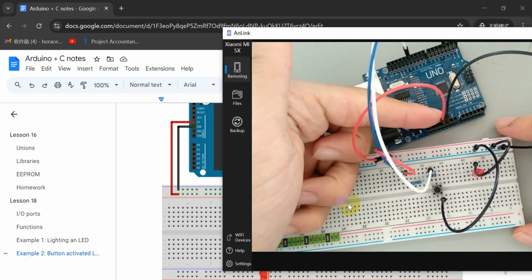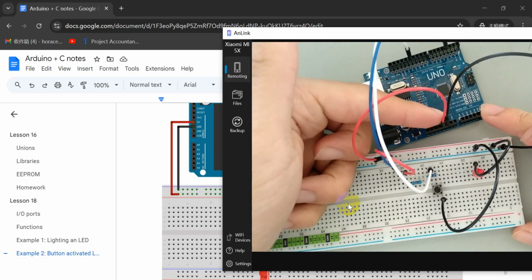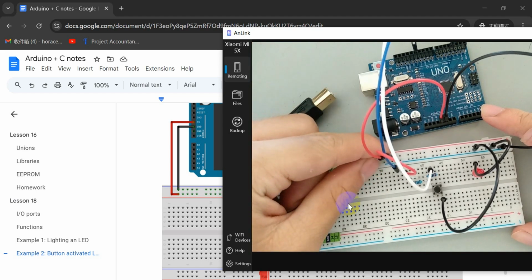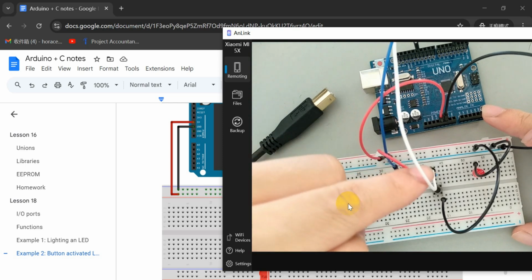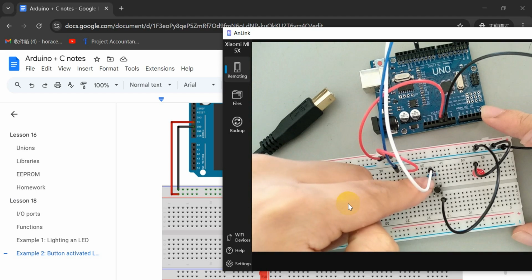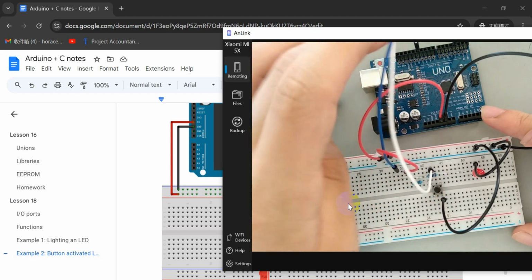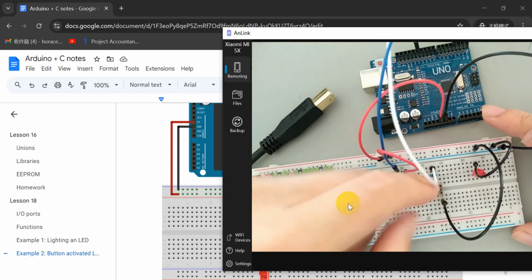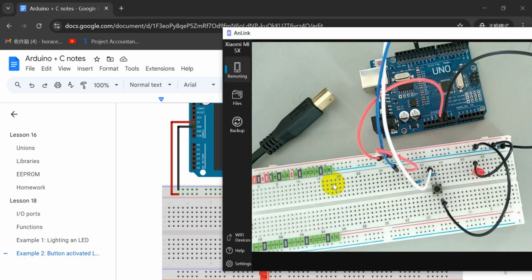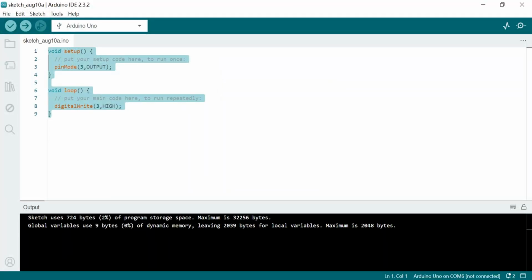So energy or battery or power is coming out from here into here, and it uses this red line here, goes through this resistor here, and either goes back up through the white line, or if the button is pressed, it uses the black line and goes through the ground. So this is our breadboard view. And then now let's go into our code.